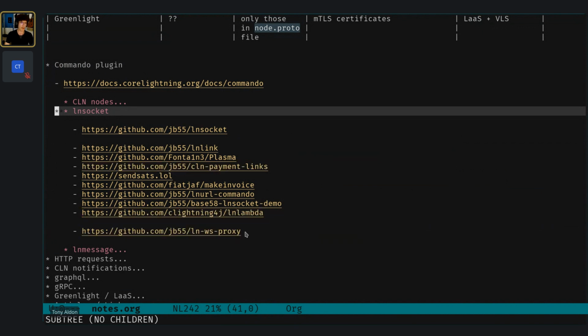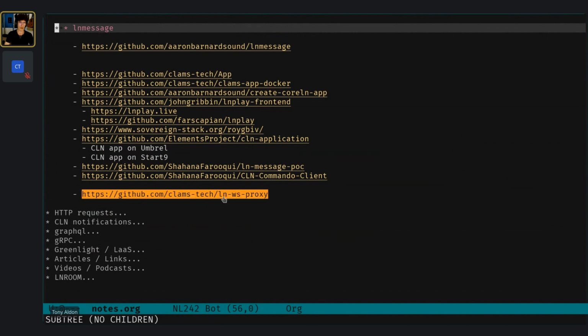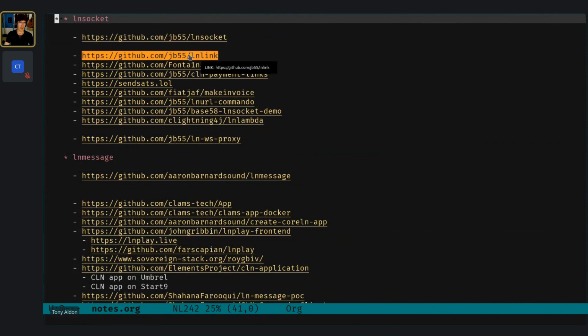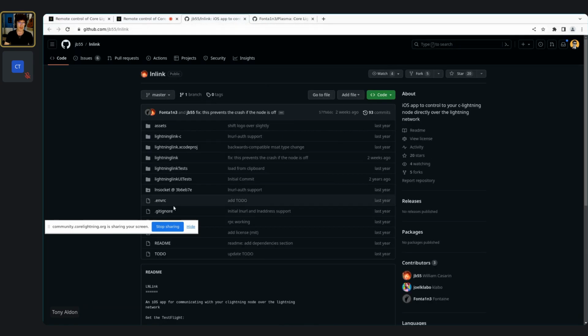If we run something in the browser and we want to connect to another node that maybe doesn't run with WebSocket, we can use that. And let's see the same for LNMessage. This is the library, and there is also a WebSocket proxy. So we have LN Link, which is also done by GB55, and a new one there. Let's show those two.